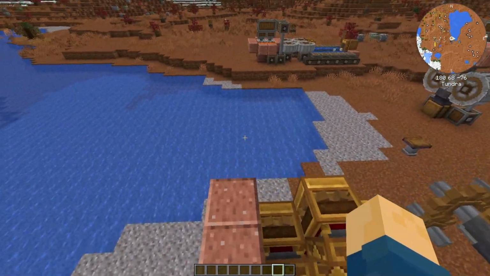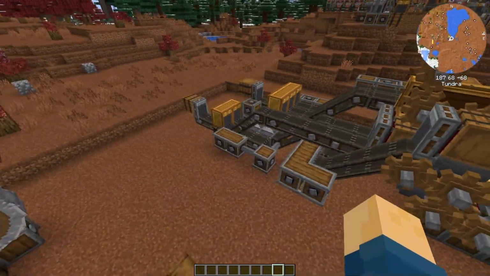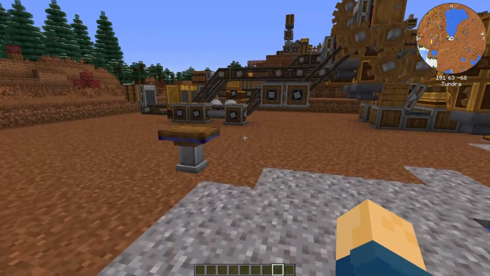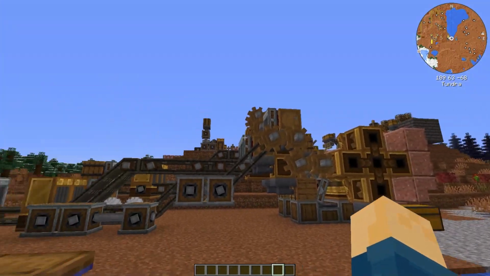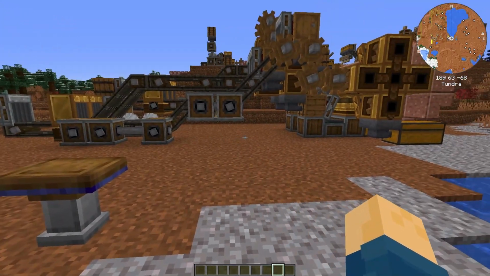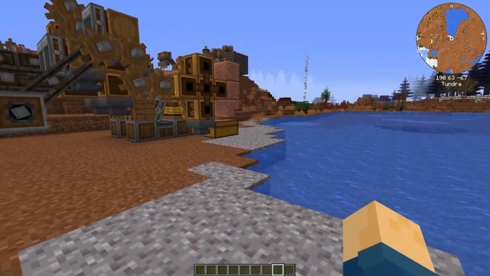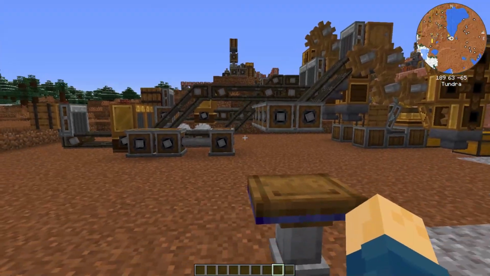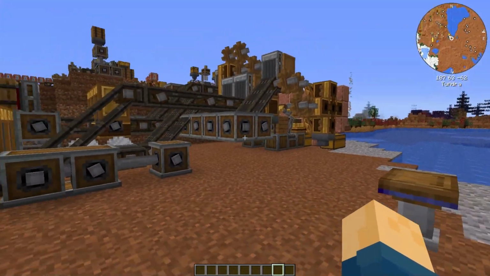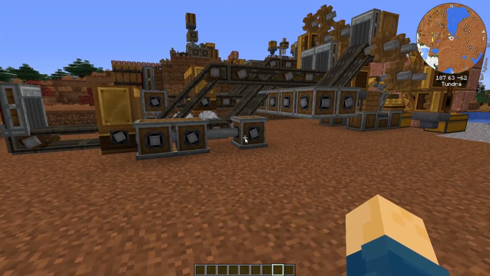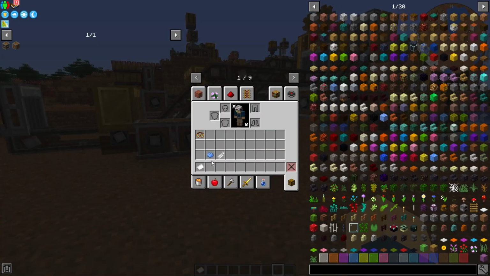So let's go ahead and get into creating a schematic really quick, so we can see how we take this design, save it, and move it into a new world, or into the same world somewhere else. We don't need the schematic table. All we need, and I have this in my inventory here, is a piece of paper, a piece of light blue dye, and a feather.